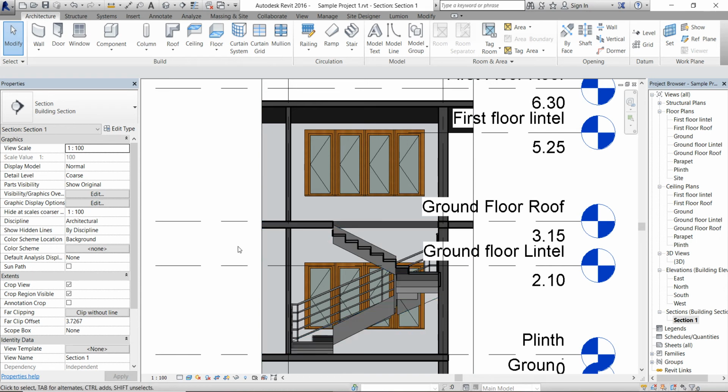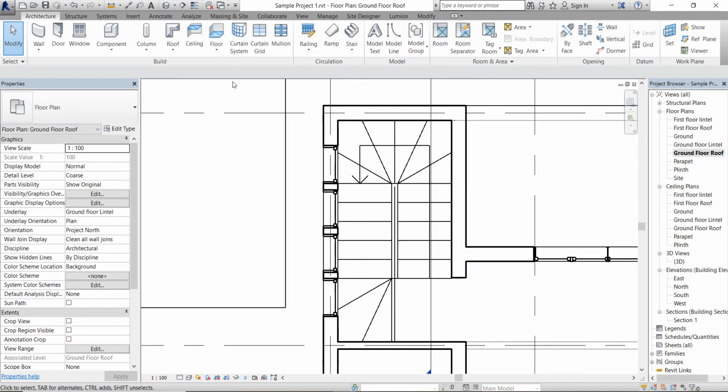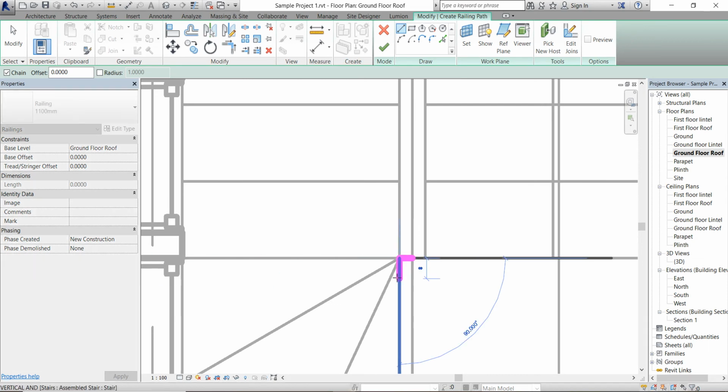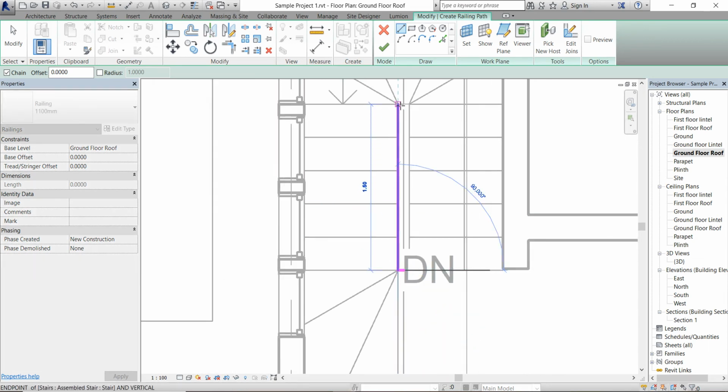Because we flipped the stairs to change the stair orientation, the handrail also has flipped from inner side to outer side. So we can go to the ground floor roof plan view to correct this. First we can delete the outer railing. Clicking on the railing button in the Architectural tab activates the railing command. Then using the line option in the draw panel we can draw the outline of the railing. Then we can click the finish button.